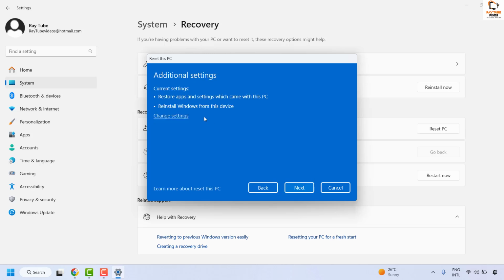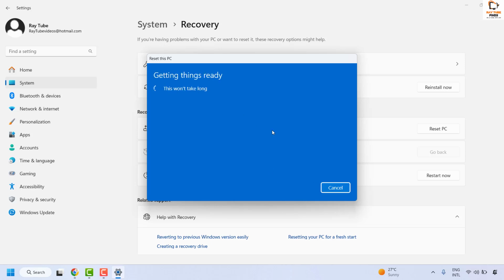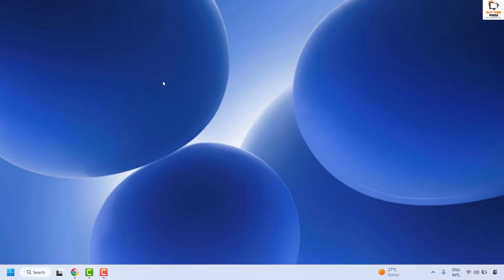The next option you would get is for additional settings. In the current settings, it will restore the apps and settings which came with this PC, and it will reinstall Windows from this device. Once this is done, you may click on Next, and you will be prompted with getting things ready. You will have to wait until your computer reboots.